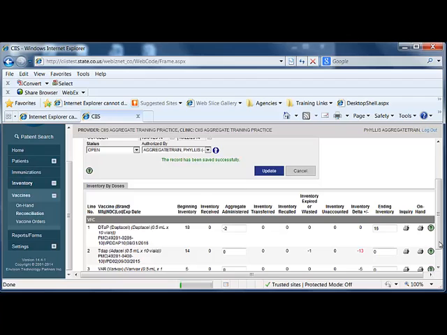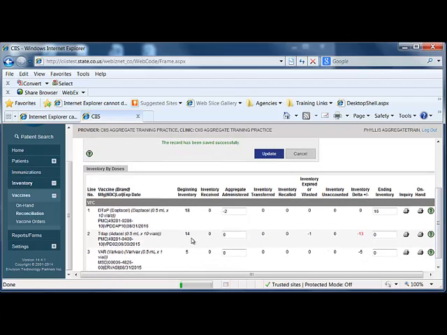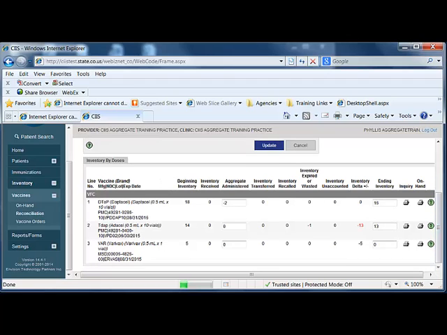For my Tdap, I received 14 doses. I did not administer any doses between the begin date and end date of this reconciliation. I did waste 1 dose. I have counted 13 doses in my vaccine storage unit, which I will enter in the ending inventory column. Now let's reconcile the remaining inventory. Anytime you enter information or make edits to your reconciliation, remember to click the Update button to save your information.